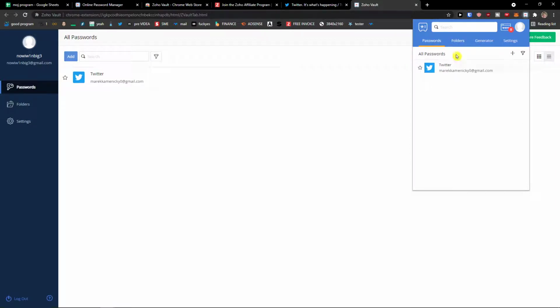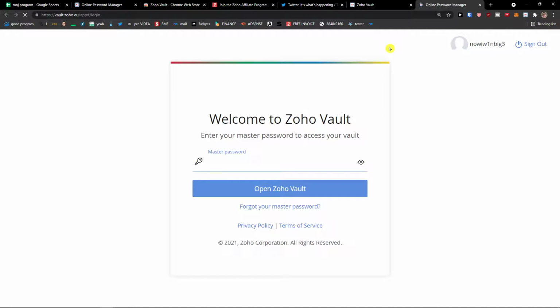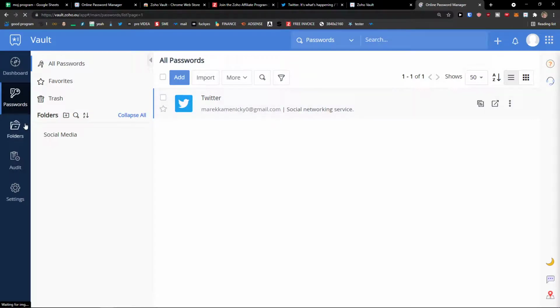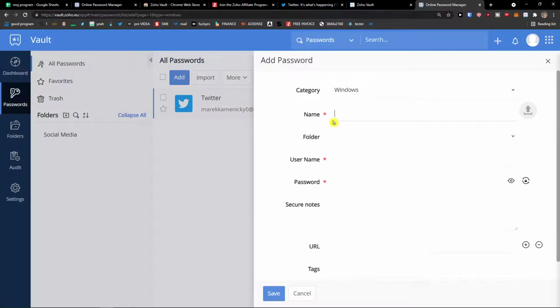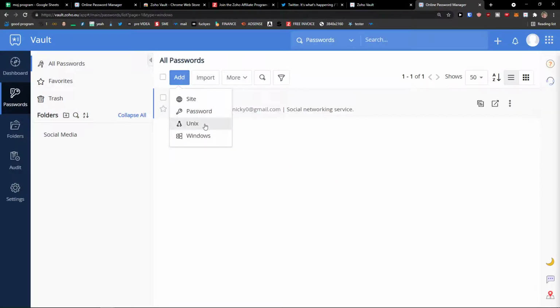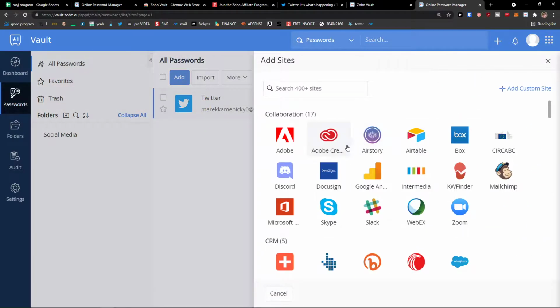folders, passwords, and that's how we do it. Then again, welcome to Zoho Wallet, master password, and here we got it. Again, you can add multiple things here, so you can simply add a site, a password, Unix or Windows. And as you can see, if I add a Windows, it's different, with the name, folder, username, password, secure notes. I can add it also for Unix and website. And you see that you're going to see plenty of websites that you can add it to.